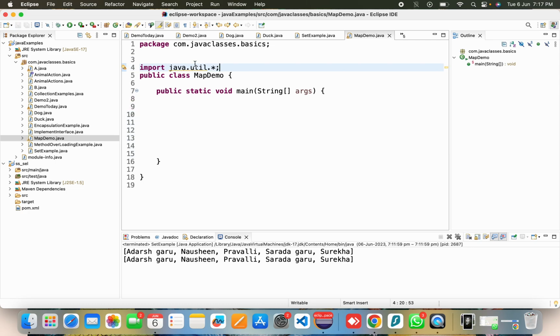So now I have this package imported. Now I can use the map. Similarly to list and set, here the parent interface is map, and the children are tree map and hash map. Similar to hash set and tree set, we have hash map and tree map.